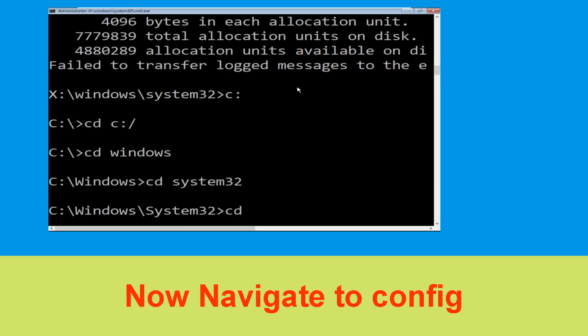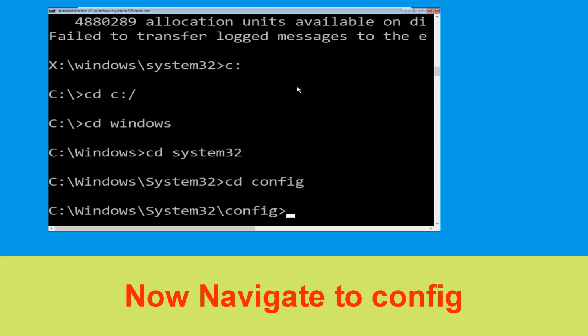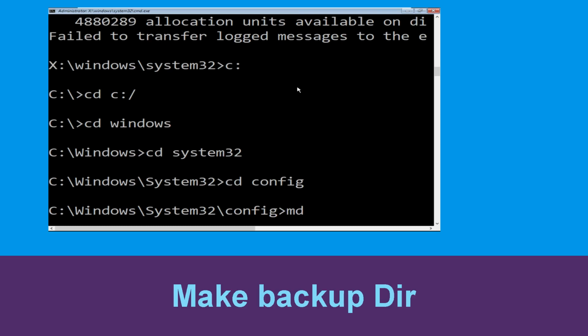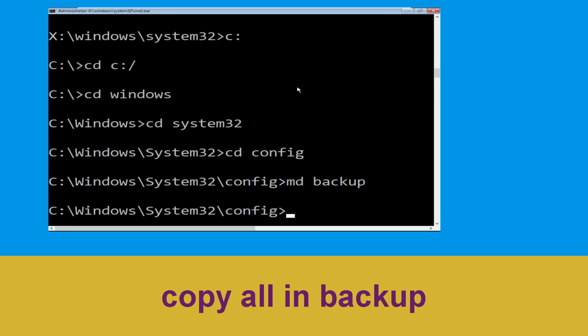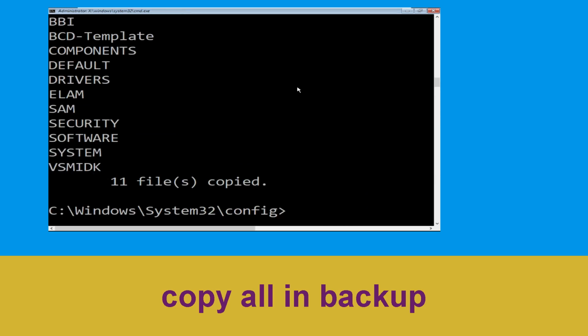Type in cd space config and simply hit enter to execute the command. Now type md backup and simply hit enter. Now type copy space *** space backup and simply hit enter to execute the command.